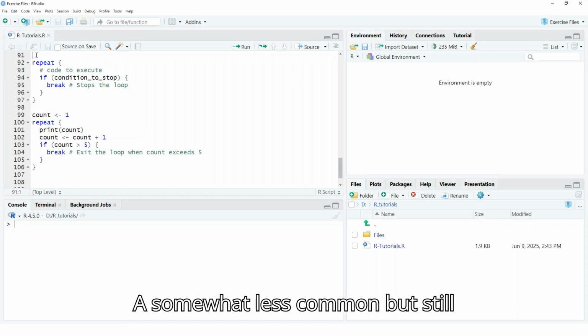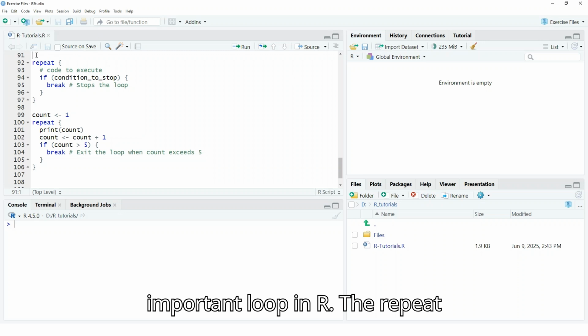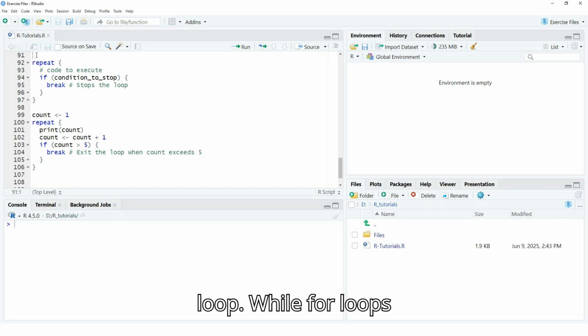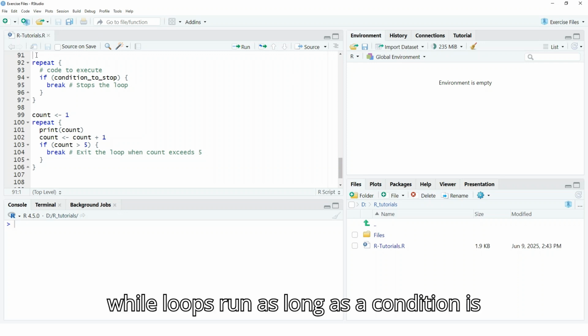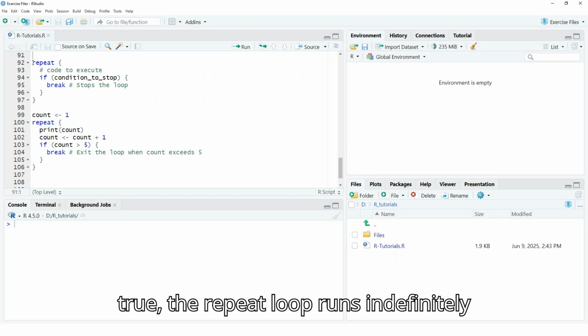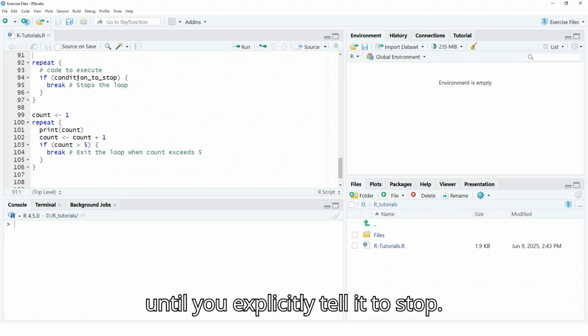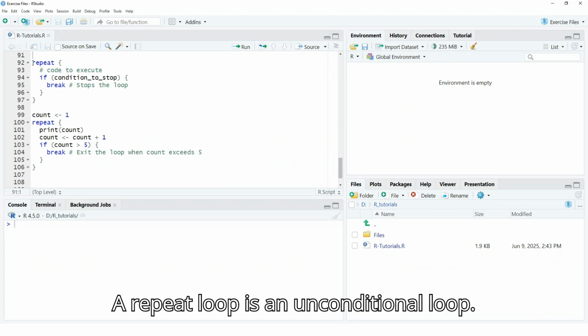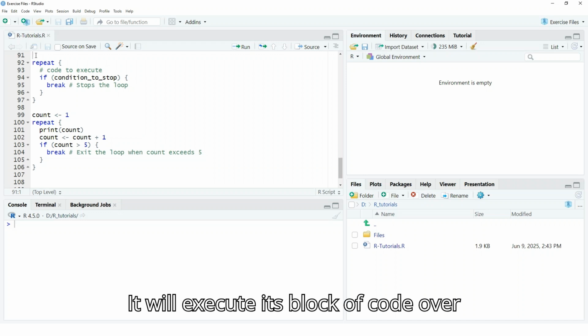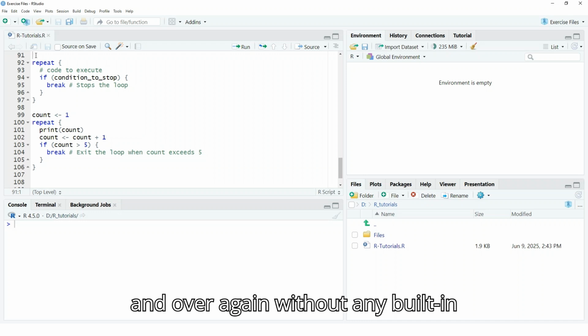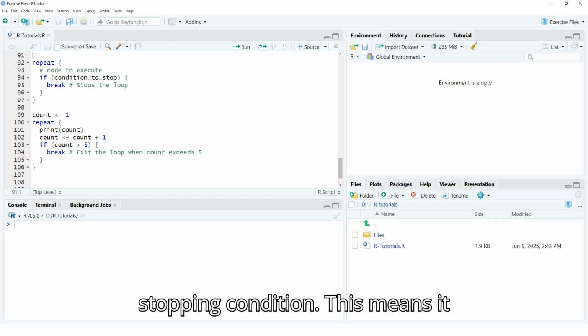A somewhat less common, but still important loop in R: the repeat loop. While for loops run for a defined sequence and while loops run as long as a condition is true, the repeat loop runs indefinitely until you explicitly tell it to stop. A repeat loop is an unconditional loop. It will execute its block of code over and over again without any built-in stopping condition.